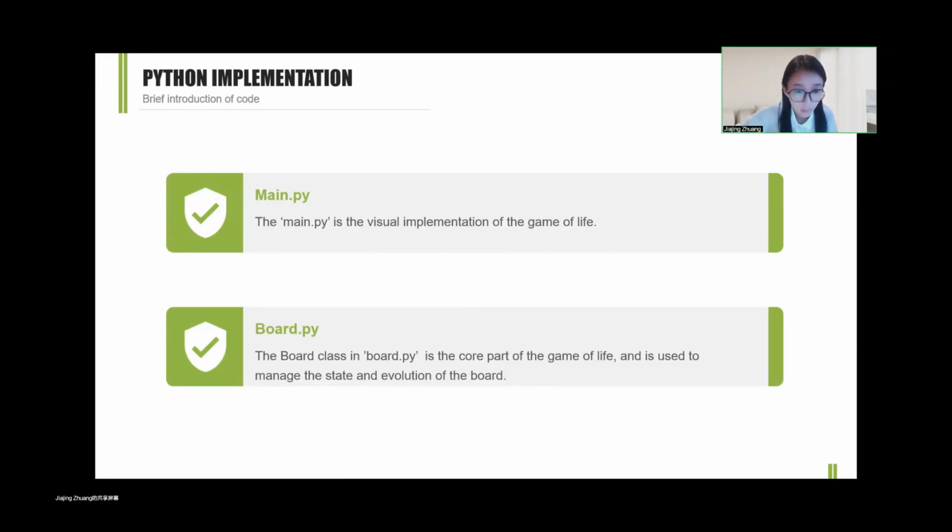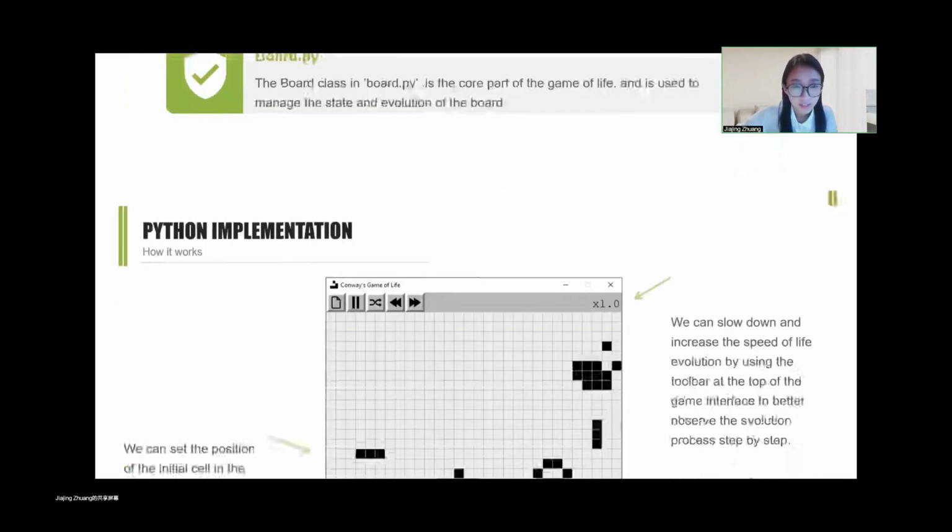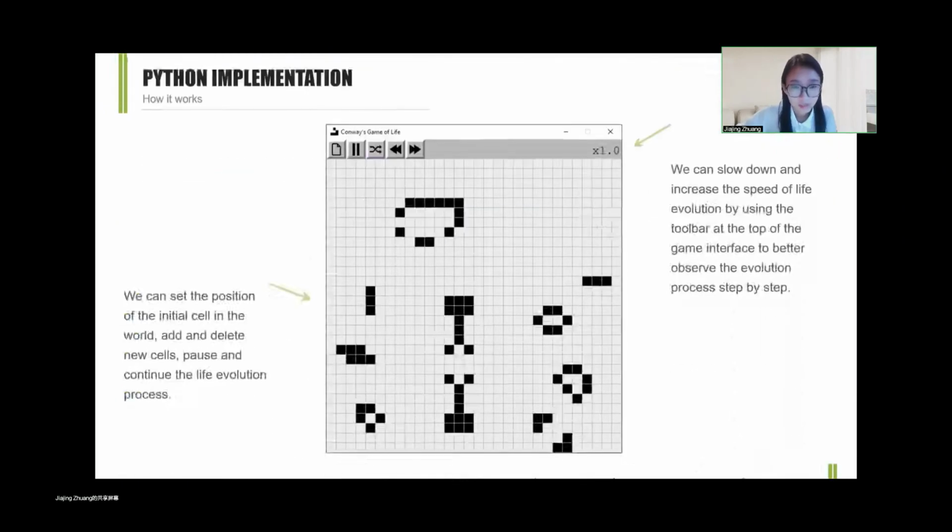The next one is the board Python. The board class is the core part of the game of life, and it is used to manage the state and evolution of the board. Now, let me show you how it works.